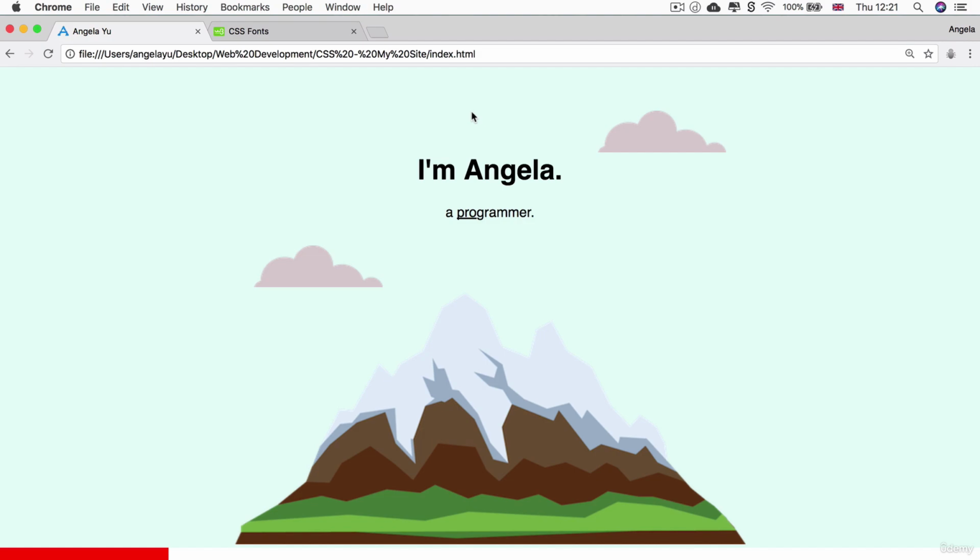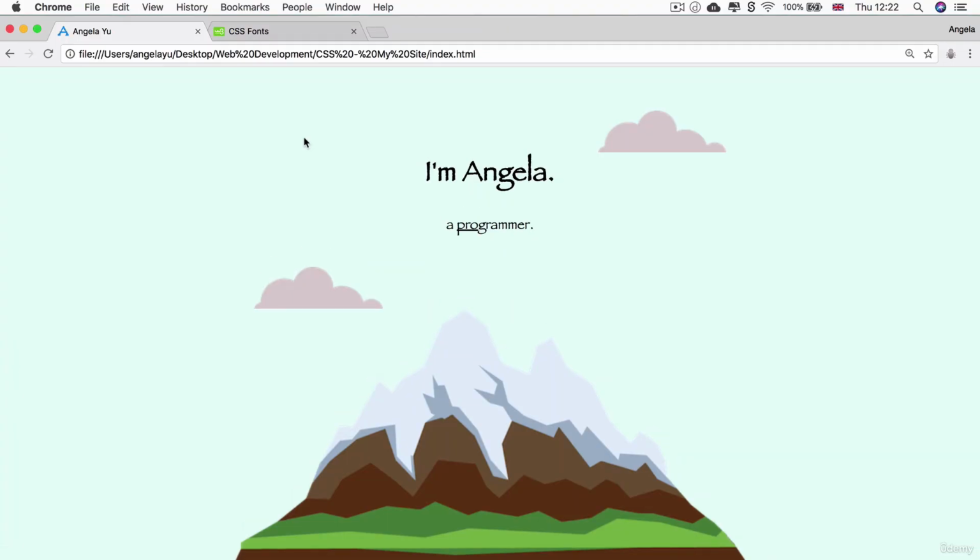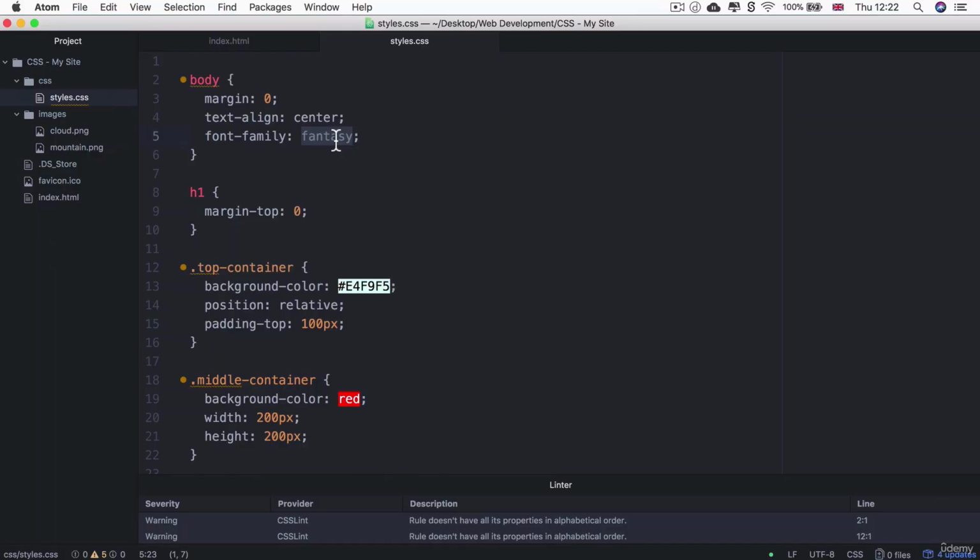Now, for most browsers, the default serif is the Times font and the default sans serif is Arial. And this is the Arial font. Now, if we changed this to fantasy, then it will still work. It just now looks like I'm producing the next Avatar. So let's head back to a sans serif typeface.